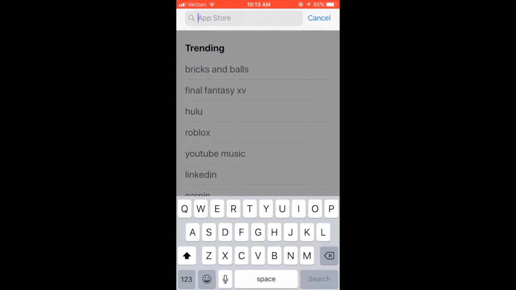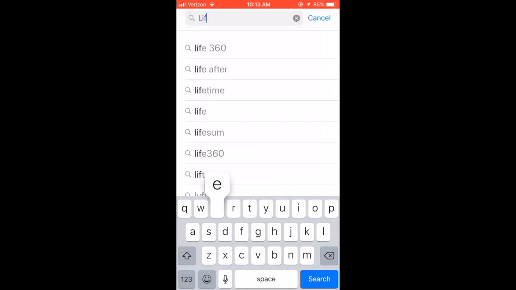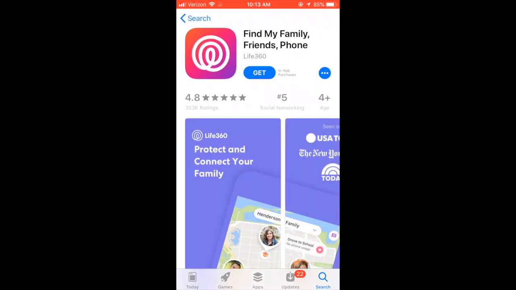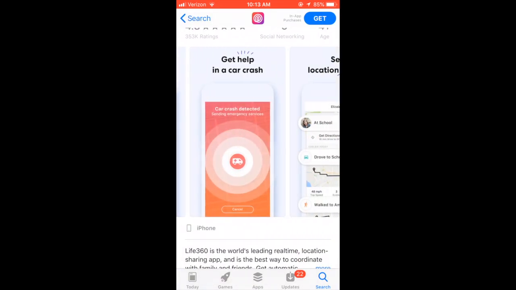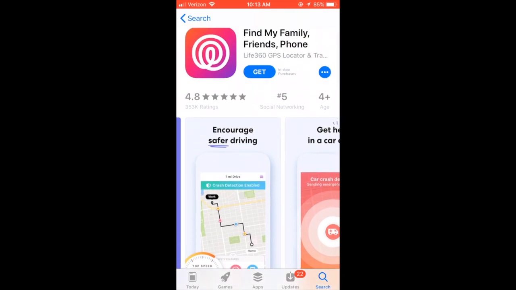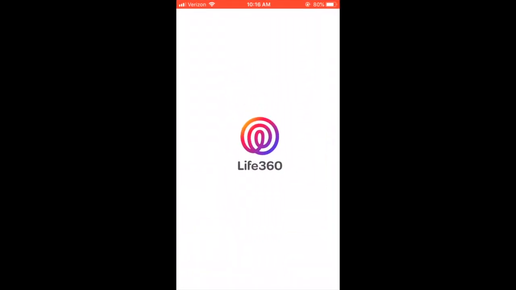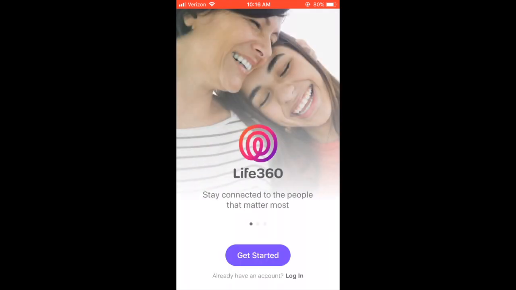So we're going to start by going to the App Store and typing Life360 in the search bar. It should be the first one to pop up, and if you scroll through it, it'll look like this. Now we're going to go ahead and tap Get to download the app, and now we're going to open it up to start the setup process.